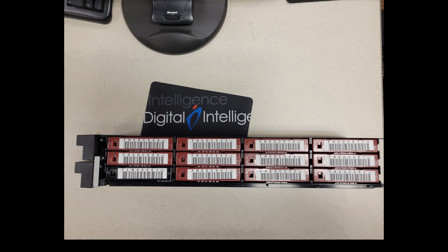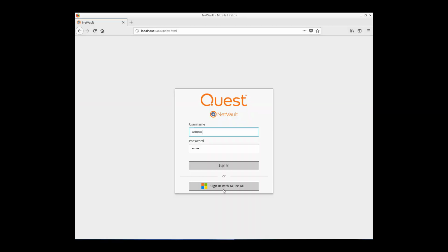So the first slot is slot 1, slot 2, slot 3, and then back to the front in the middle, slot 4, slot 5, slot 6, all the way to slot 11. On the opposite side, the lower front would be slot 12, all the way up to the top rear slot, which would be slot 23.